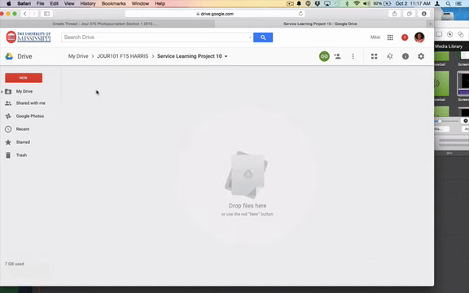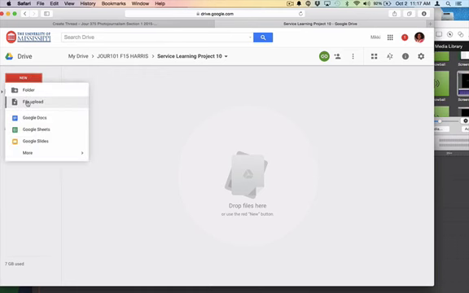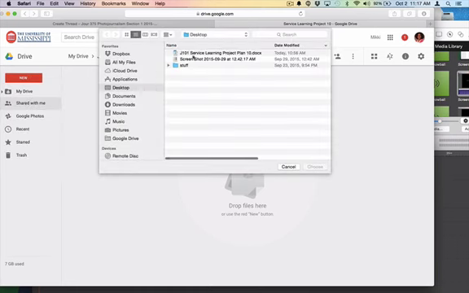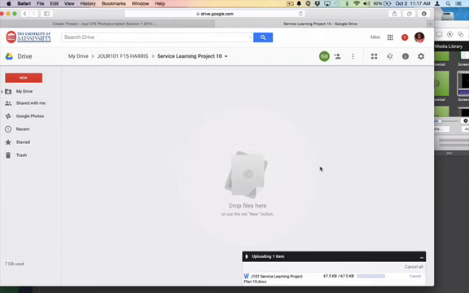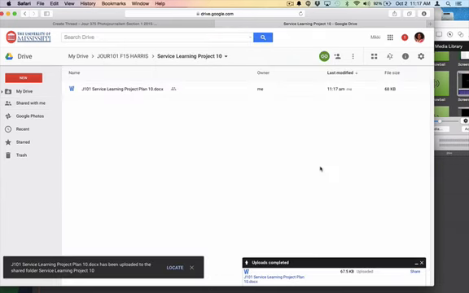When you're ready to upload your project plan, navigate to the left, select New, File Upload. Select your Service Learning project plan. Make sure that your group's number, in this case, the example, it's Group 10, is in the title of the document. Select Choose. And your project plan is now in the Service Learning Project folder, which is in the Journalism 101 folder.